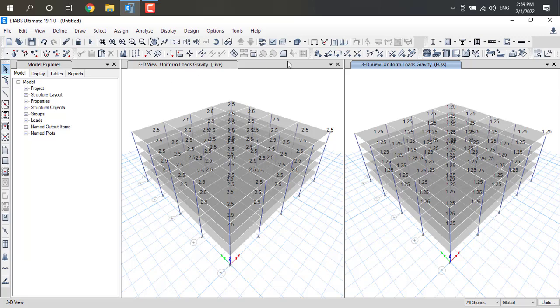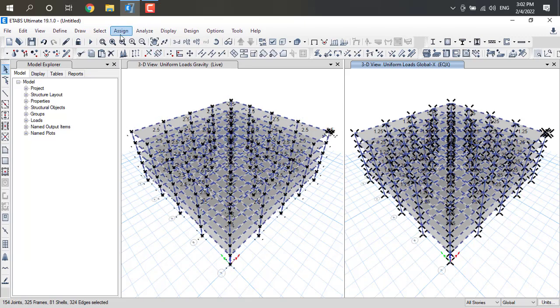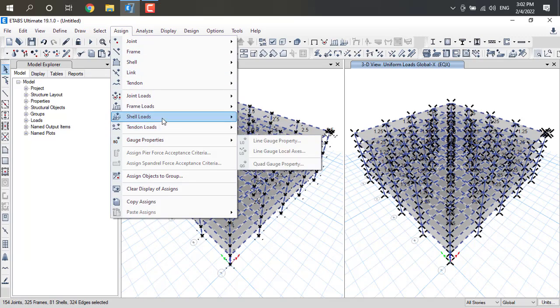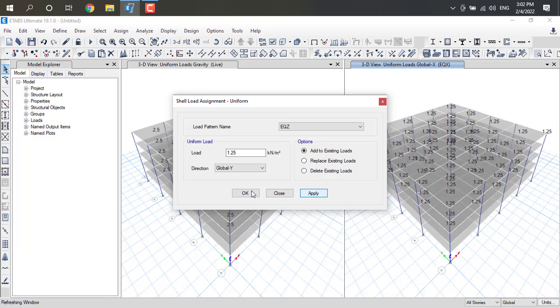Okay. Next of all, again we have to select all for seismic loads. Select all, assign. Here we have to give the shell loads in uniform. Okay, here it will be seismic in Z direction, it is also 1.25. Here you have to change the, sorry, it is seismic in Y direction. Okay, global Y. Just click on add to existing loads. Just click on apply and click on OK and close it.